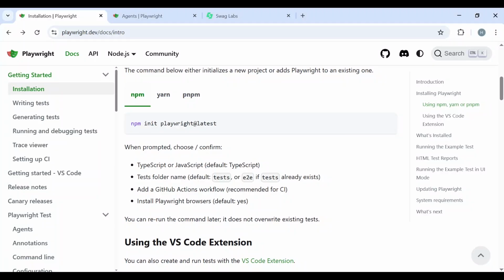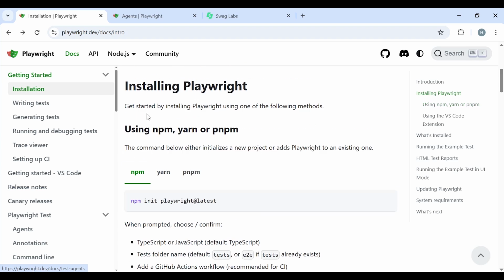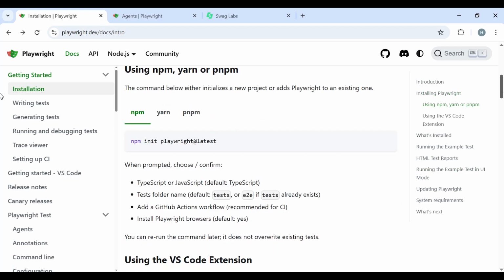Open Chrome browser. First, I will show you how you can install Playwright. Open this URL, installing Playwright. Start by installing Playwright using one of the following methods. Just copy this command and install Playwright.